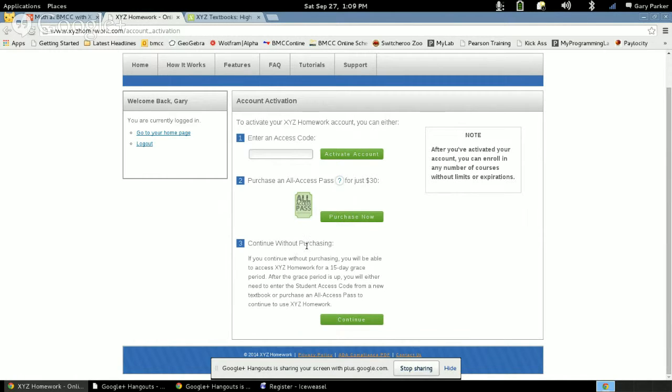Alternative option, I can continue without purchasing by activating a 15-day pass. At the end of the 15 days, they will prompt me to either buy or enter an access code I've already bought. Now this you could do today, but I would wait till classes start. You could do this on Monday. If you want to get into the book today, fine, go for it. Then you would hit continue. So I'm going to continue with the free pass.